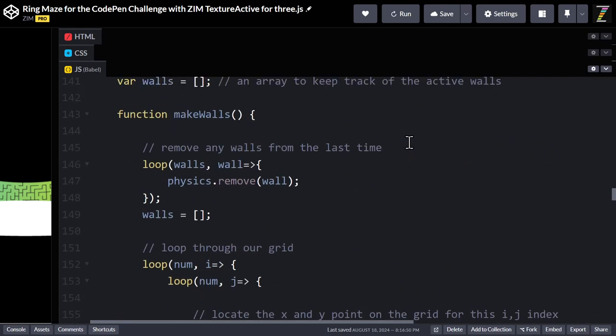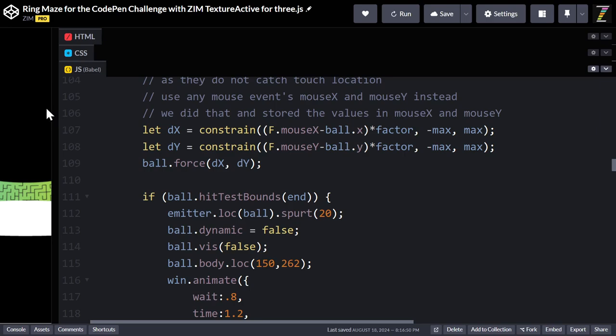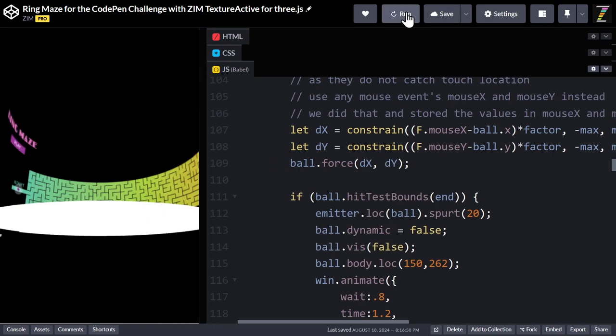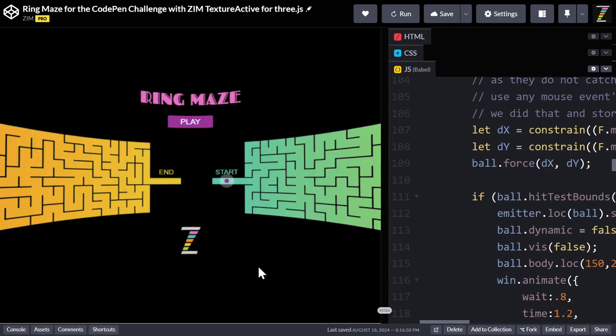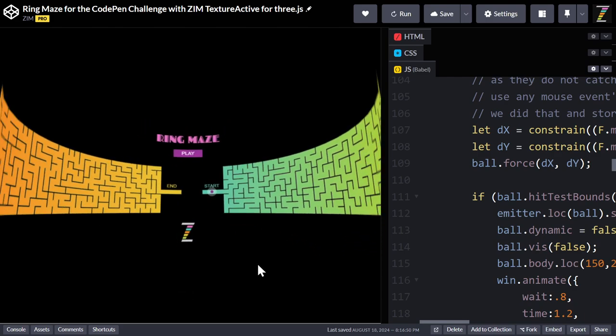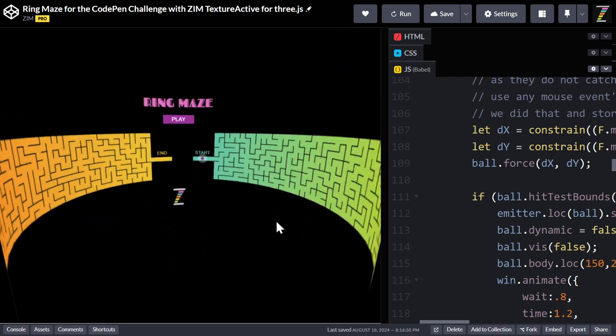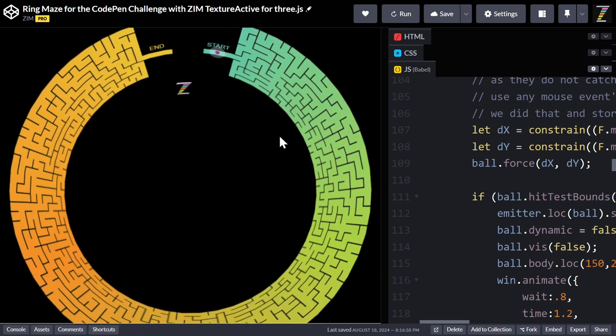Wow! ZIM Explore! Isn't that amazing? And if we refresh here, run this one more time without that white stuff, top and bottoms, now you can see that we can see right through there, top and bottom. It's cool, huh? Whoa.